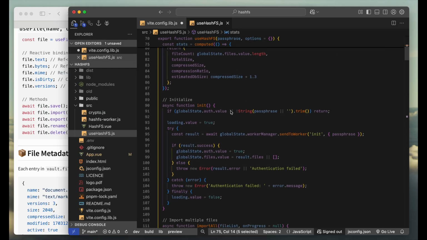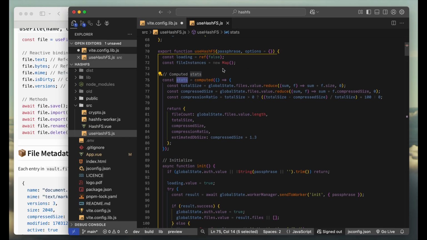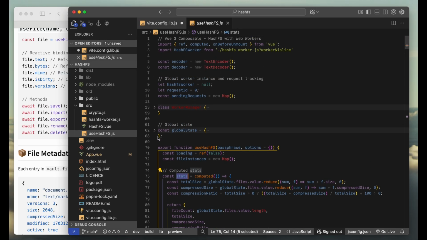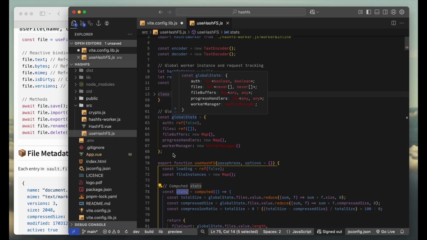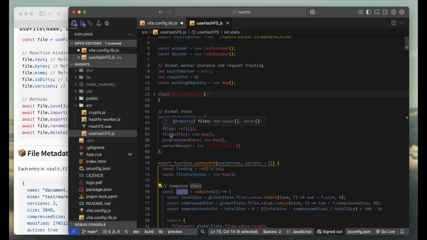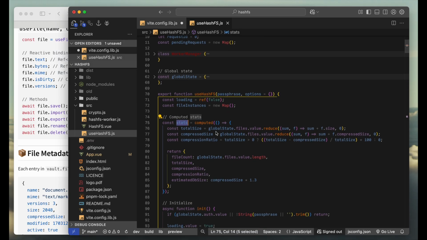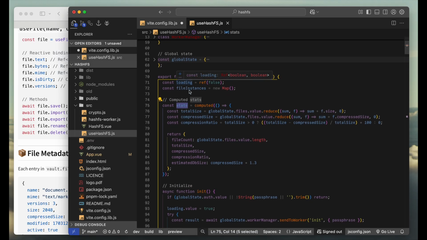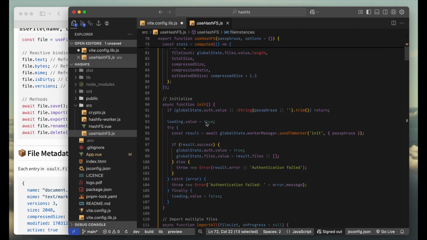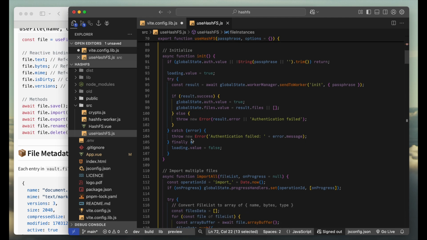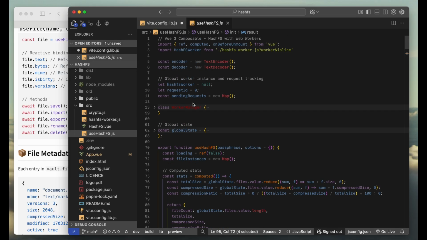So we have an init function. Of course we have global state, but it's not exported here. But yeah, we have auth files, and some managers, handlers. The core thing is that we have statistics, we have loading, and file instances. This is already quite an important thing. Okay, initiation, we get this global state, worker initiation, and this becomes interesting because the only import we have is the worker.